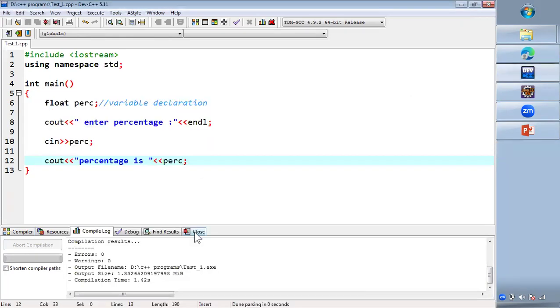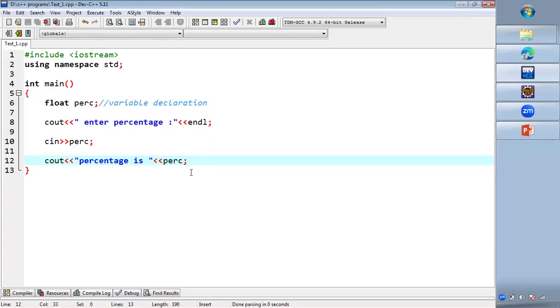This way we can take in different types of user input using cin and print the same using cout in the C++ program.